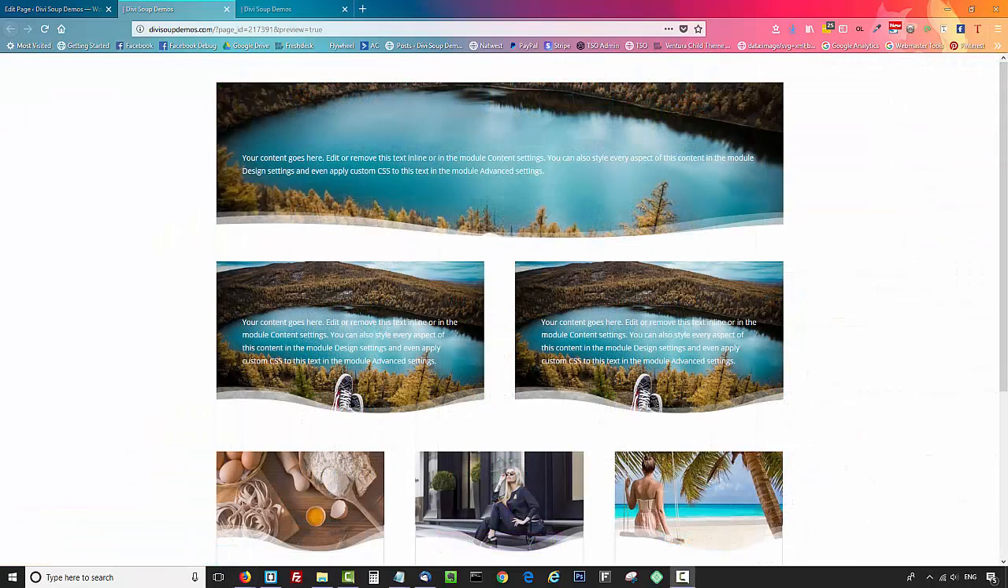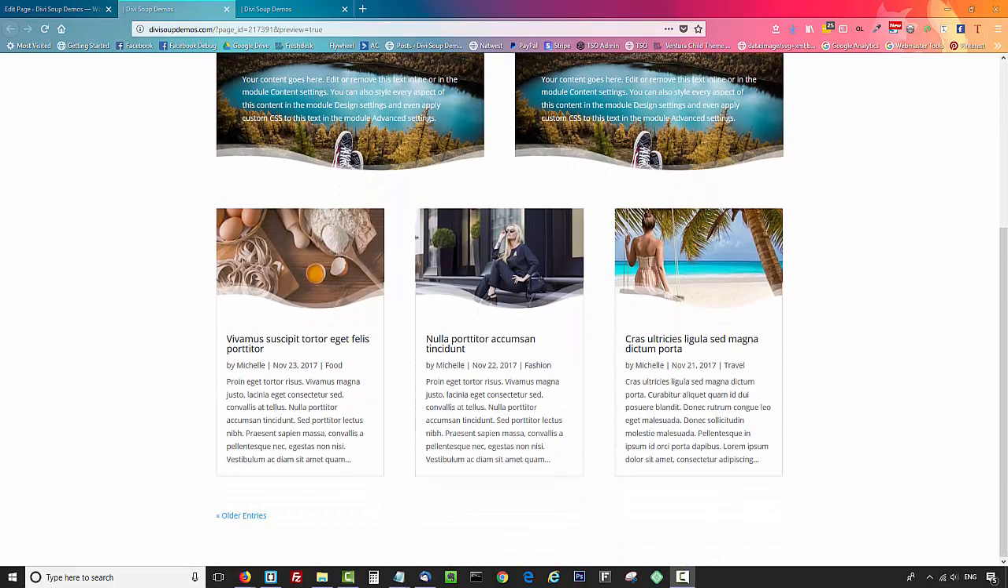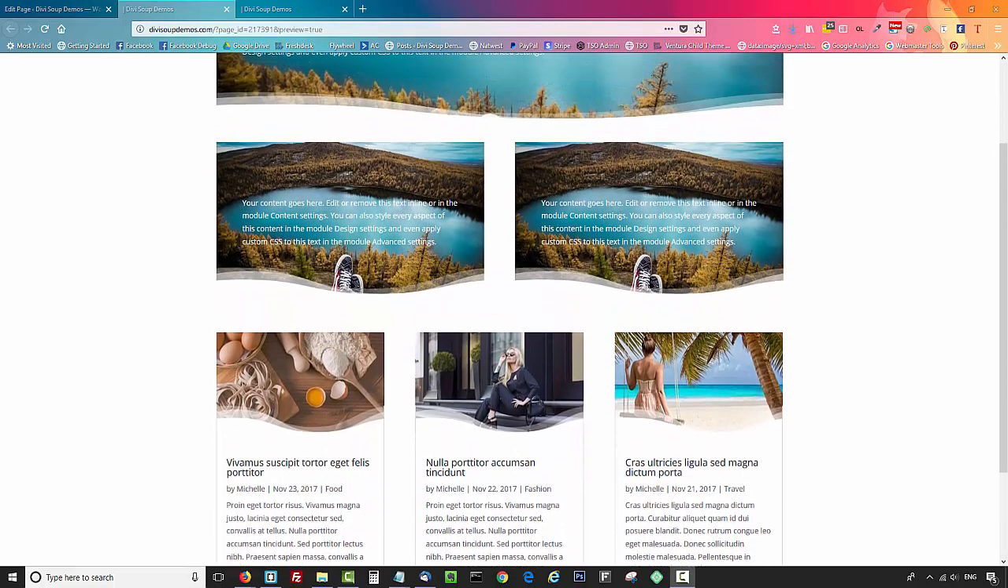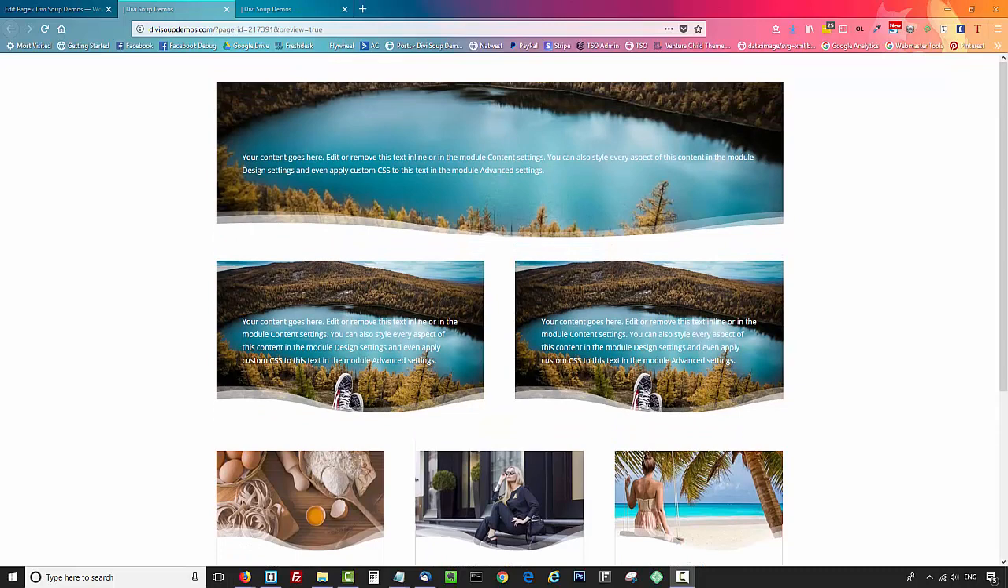So if we take a quick look at what we've done on the front end, you can see here our shape dividers are displayed nicely on each of the elements that we've added them to.